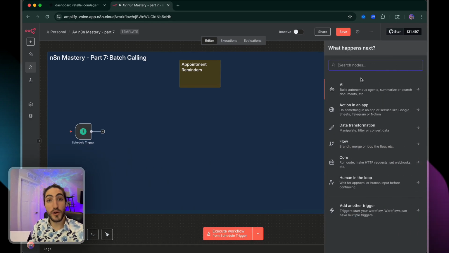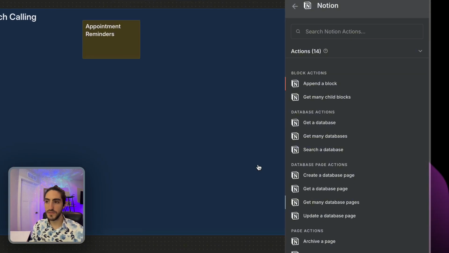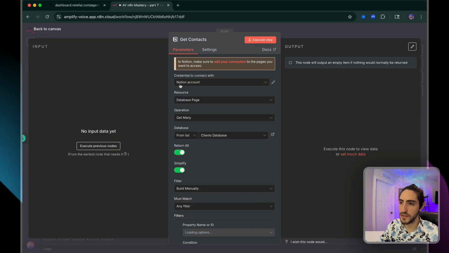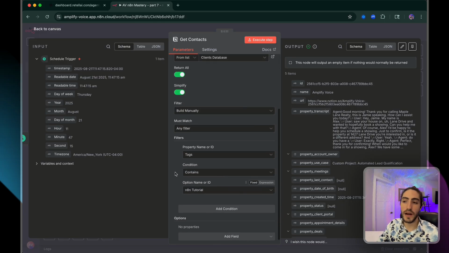In this case, it's going to be Notion. We're going to select get many database pages. Okay, so we're getting contacts from our CRM. I can execute the step, and what came back is every person in our CRM. Now, right now we're filtering, but this is our actual CRM.